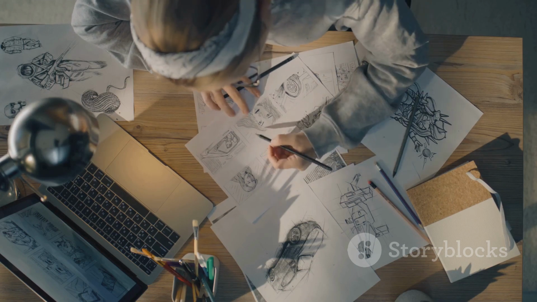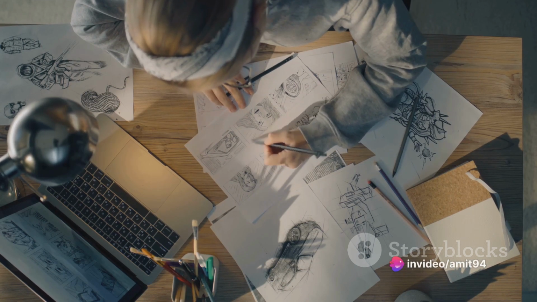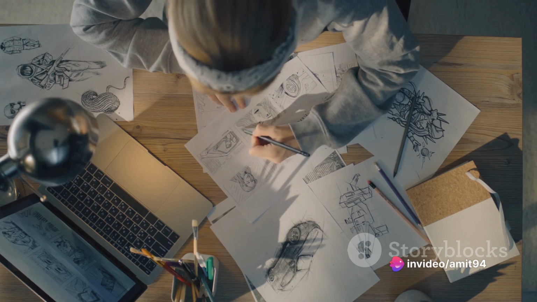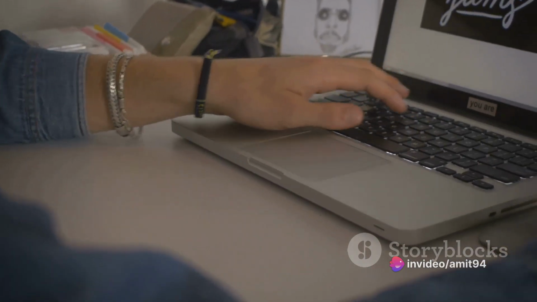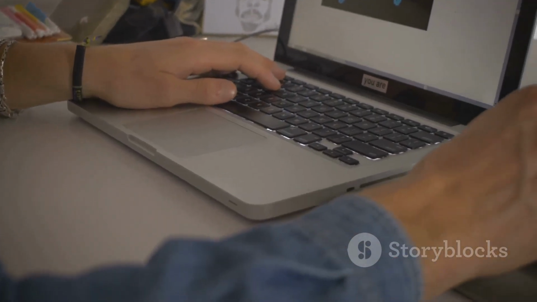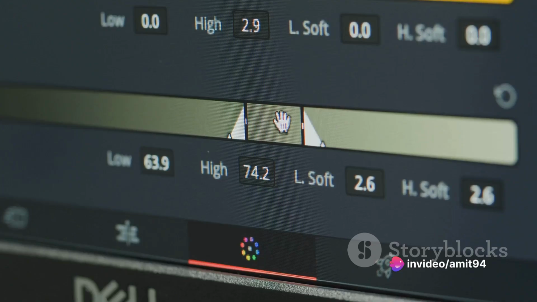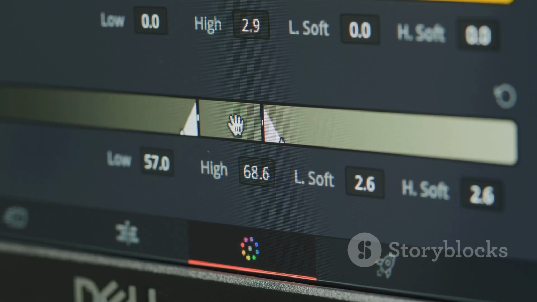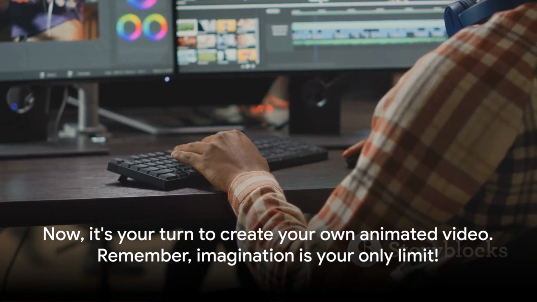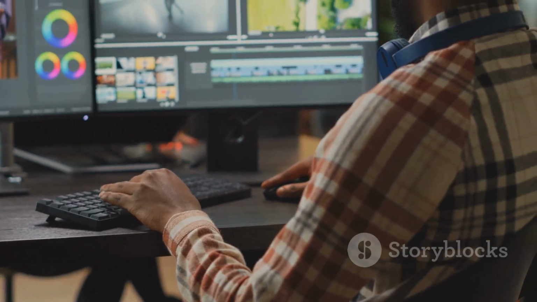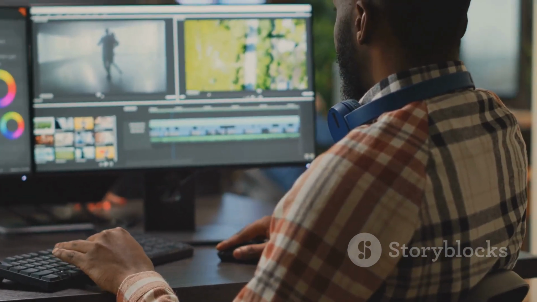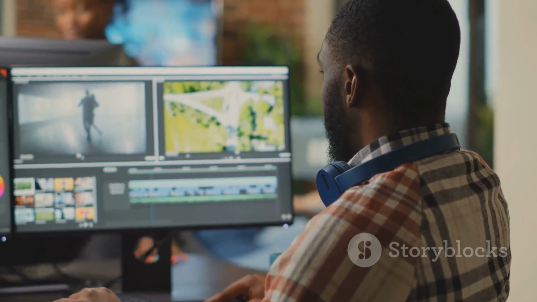Planning ahead and having a clear narrative can make the animation process so much smoother. Then, we moved on to the exciting part, creating your animation. It's a step-by-step process, and with patience and practice, you can create amazing animations. Lastly, we touched on adding the finishing touches. These final tweaks and adjustments can really make your animation come alive. So, there you have it. You're all set to embark on your own animation journey. Now, it's your turn to create your own animated video. Remember, imagination is your only limit.